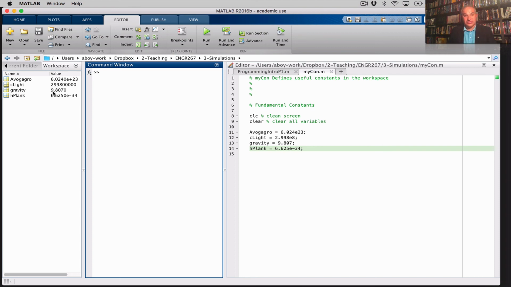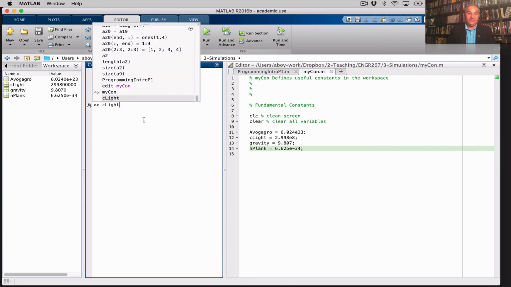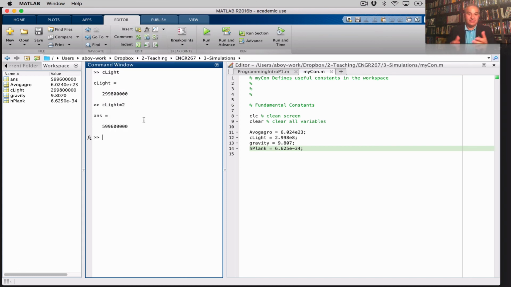and they appear. Notice that you have them now in the workspace, and so if I say C light, that will be it. Now in the next video, we're going to see what C light will be if I multiply it times 2. There you go. You can do operations with this constant. So stay tuned for the next video.